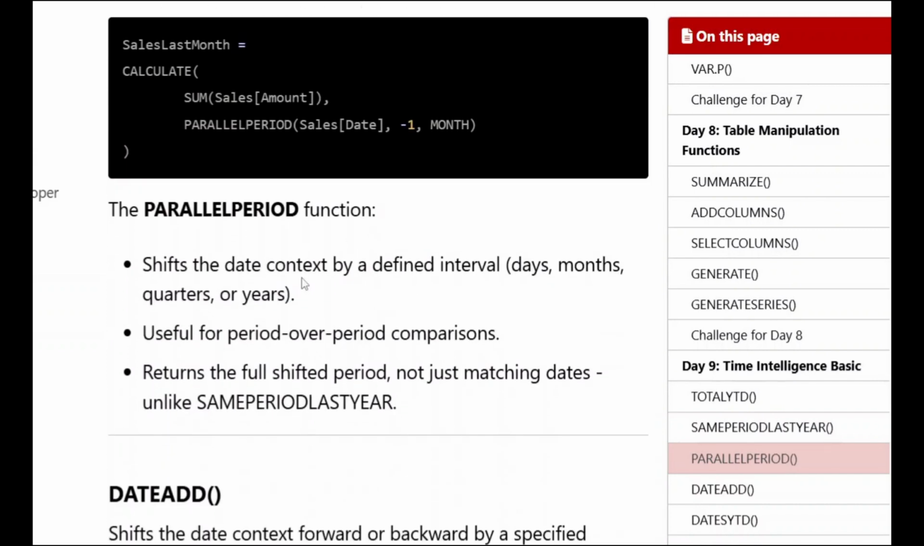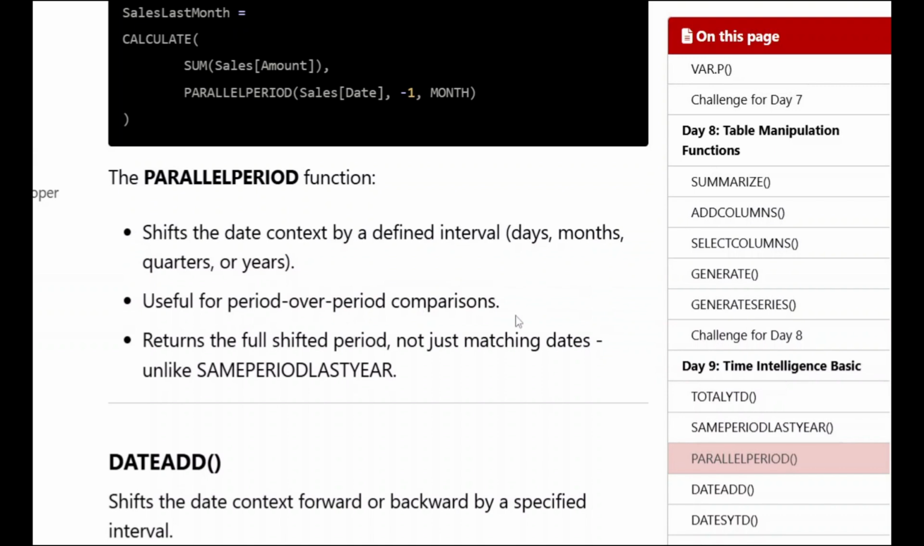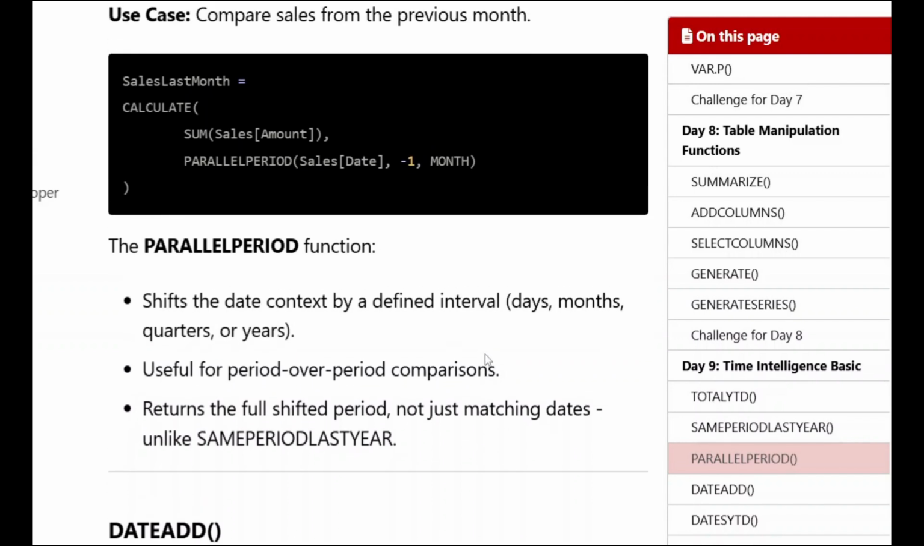The parallel period function shifts the date context by a defined interval like days, months, quarters, or years, and it is useful for period over period comparisons, and it returns the full shifted period, not just matching dates. So this is a key difference between the same period last year and parallel period. Same period last year will respect the granularity that we specify, whereas parallel period will give the entire full shifted period, not just matching dates. So if you do not understand this yet, we are going to see this in detail now.